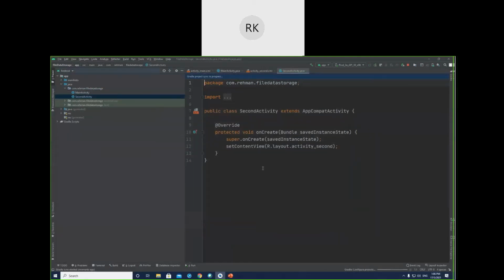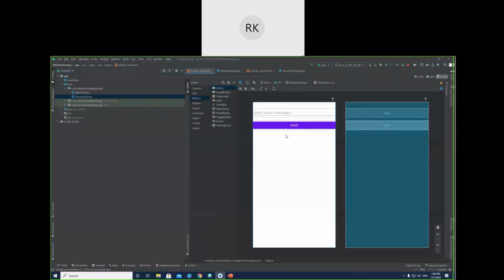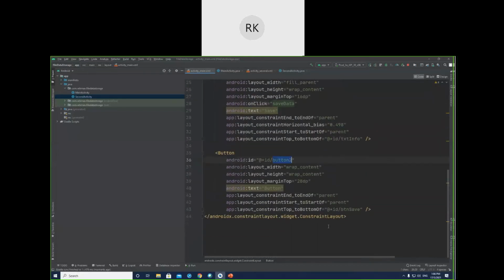Okay, done, finish. For the first activity here, we need a button to go to the second activity. So let me just bring a single button, connect the constraint to this, and quickly change its ID. I will change this one to btn next, and the text should be next. This should also be fill parent.